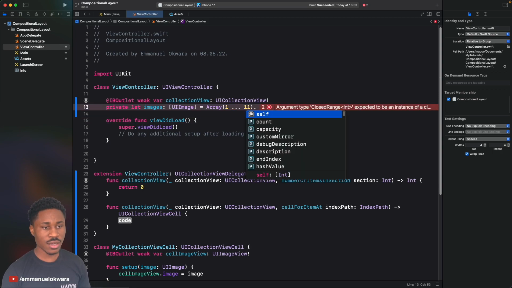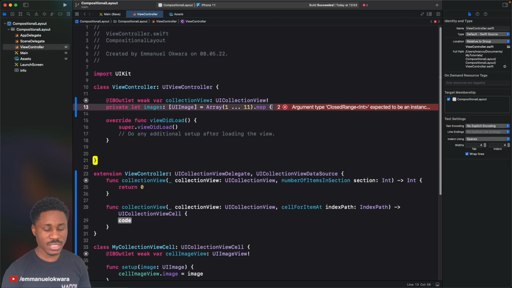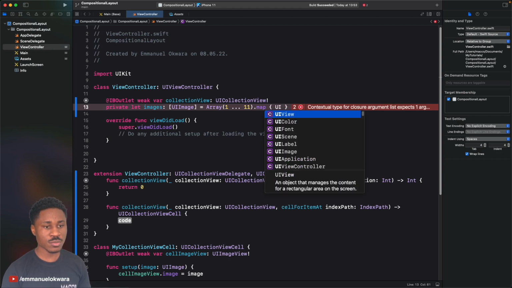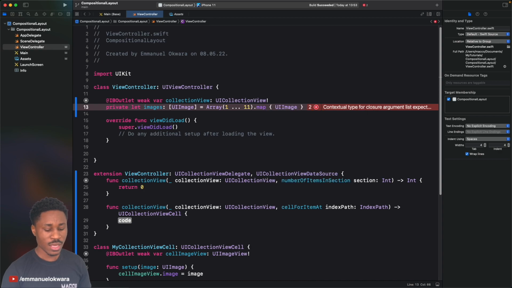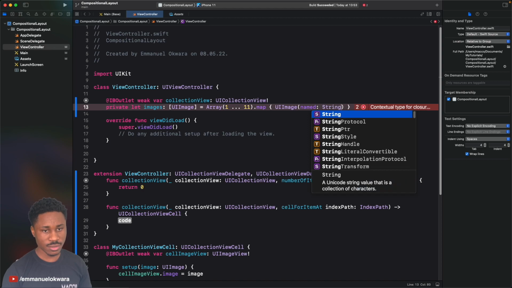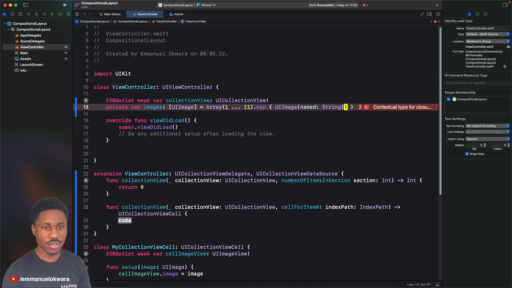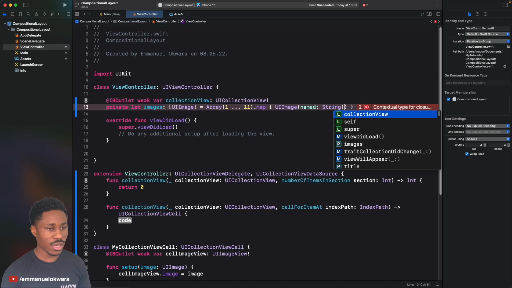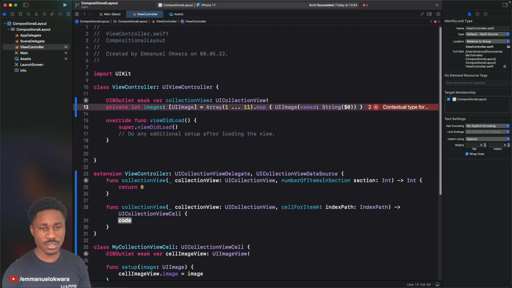Next, we want to say .map, and we basically want to convert these numbers to an image, or basically get the image named by these numbers. So we're going to say this is going to be equal to UIImage named, and it's going to be named string because initially it's a number. So it's going to be named String($0). Okay. Now this I'm sure exists, so I'm just going to add the force unwrap to basically force this to be a UIImage.